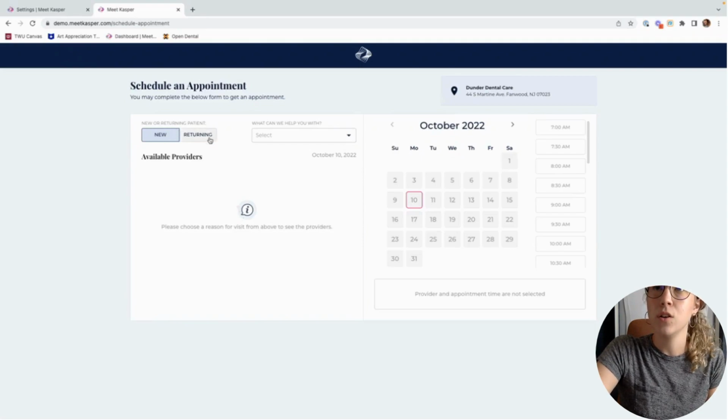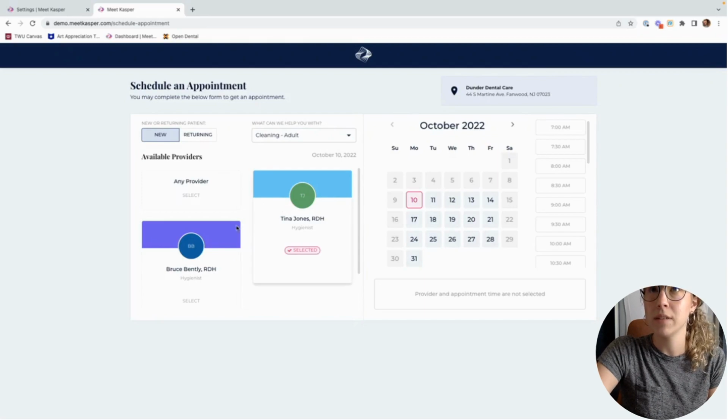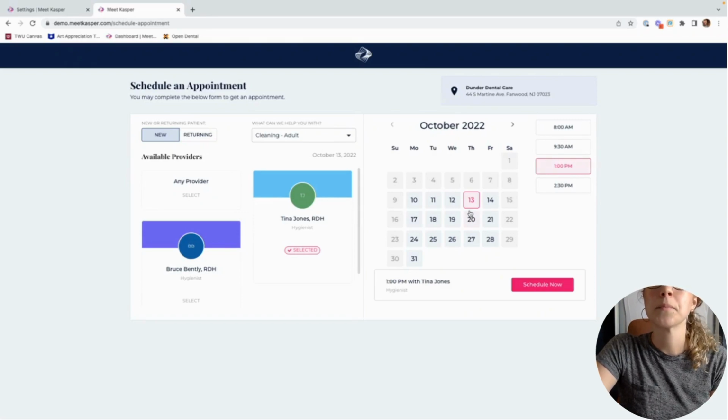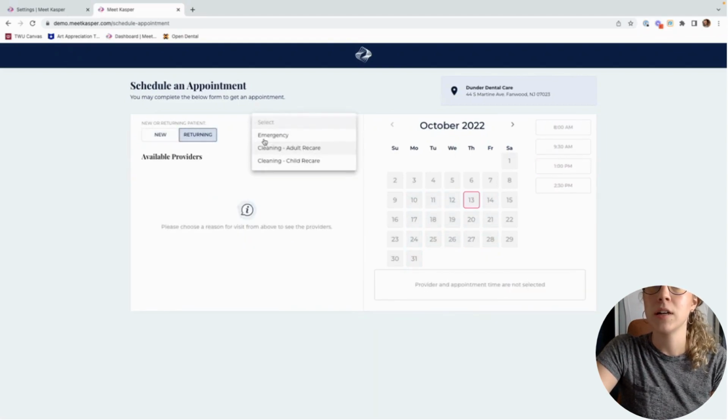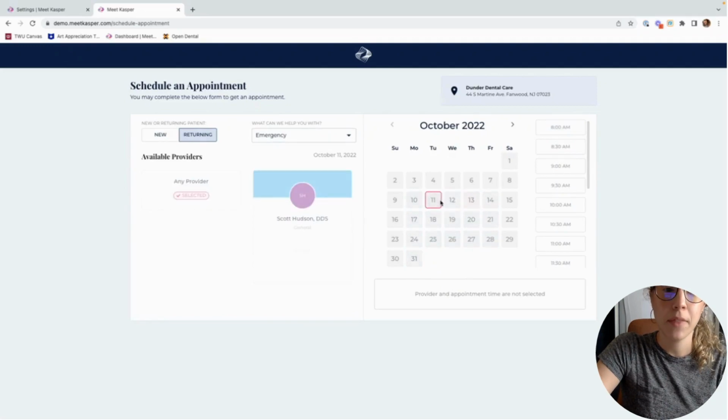So you can click new patient. And once you click one of those two, they have to click new or returning patient. Let's say I'm a new patient and I want a cleaning, and now I can either choose any provider or I can be selective. Maybe I want to see Tina specifically. And then I can pick the date and whichever time slot I want. So if I'm a returning patient, maybe I have an emergency and I need to see somebody. I'm in pain, I'll pick something.